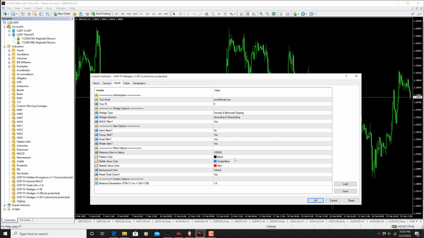Now, out the box, everything should be fine the way it is. Maximum bars in history, I typically don't like that much data. So I'd only go back either 500 or 1,000 because I'm not going to be backtesting that far. And if you have a lot of candles open here, it can slow down the speed of your MT4.